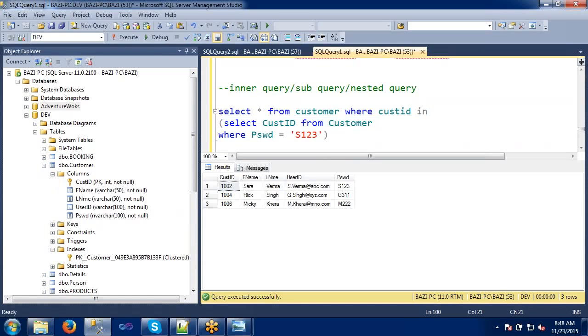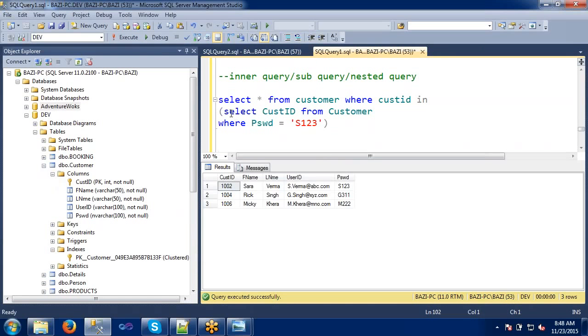So how the SQL will be executed is, whenever I write an inner query or subquery, first it will execute the inner query. This result will be given to the parent query. This is how inner queries and subqueries are executed.